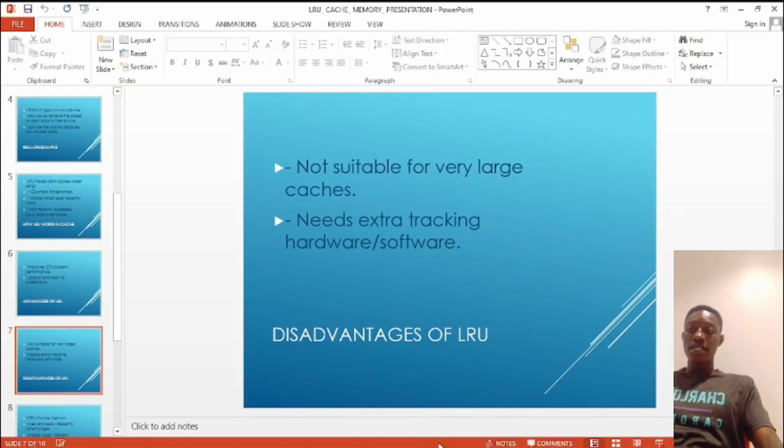Now let's move to the disadvantages of the LRU. It is not suitable for very large caches. That is one disadvantage. And secondly, it needs extra tracking software to do this sorting, and this makes it very expensive to acquire.